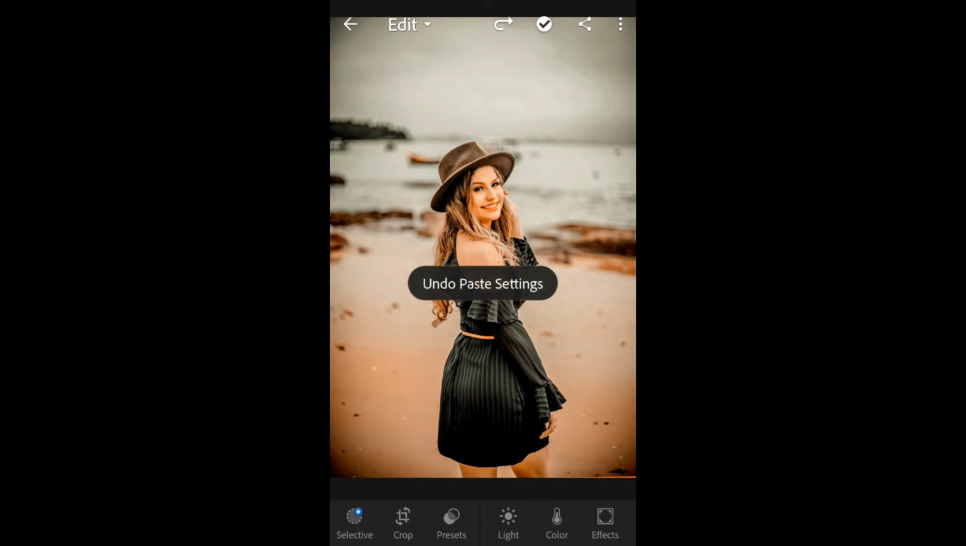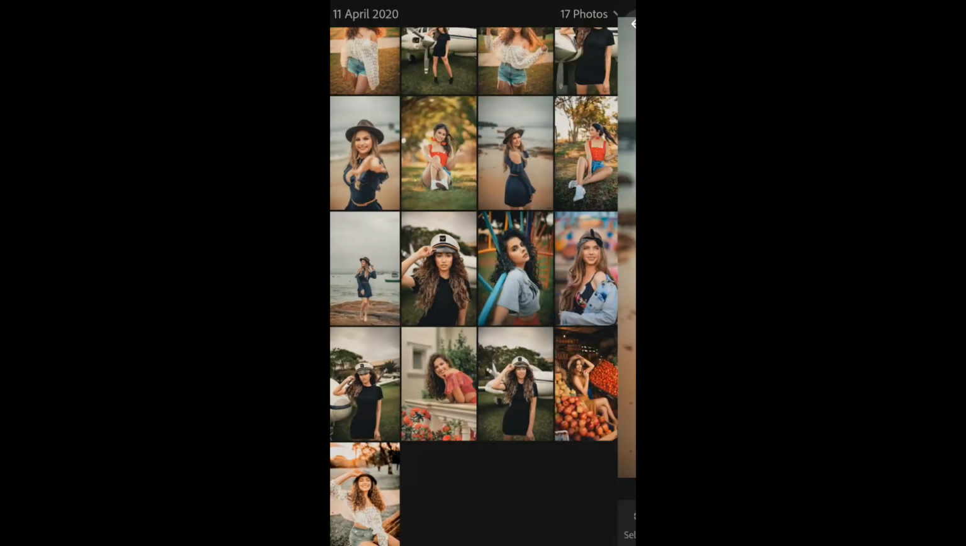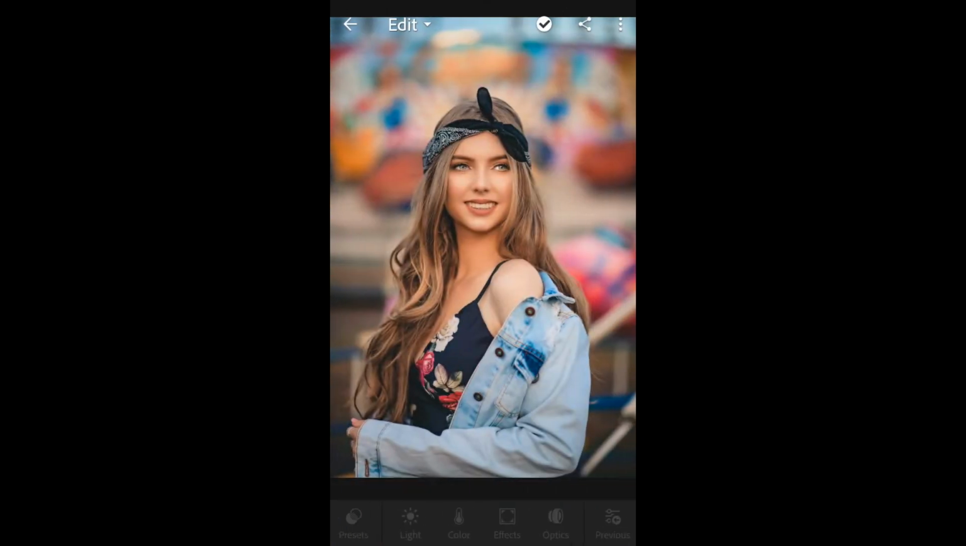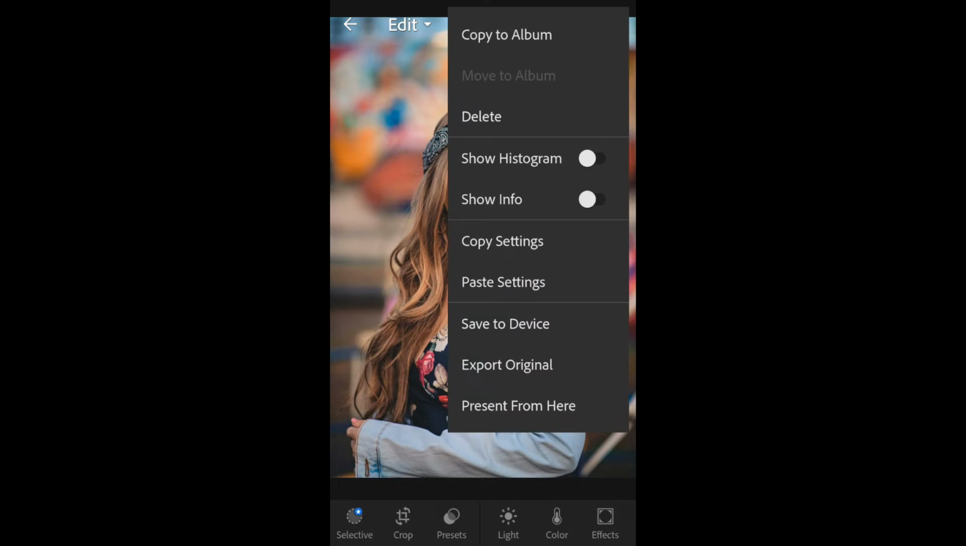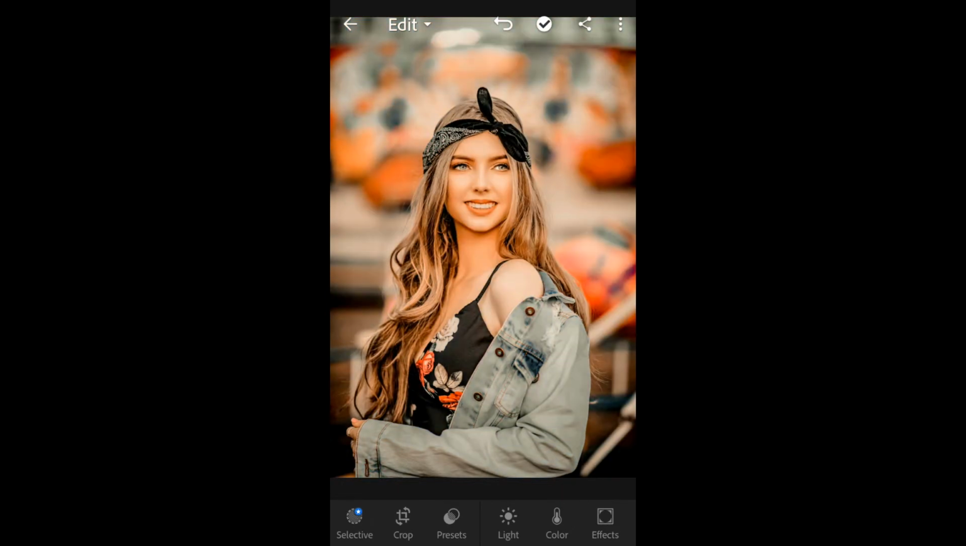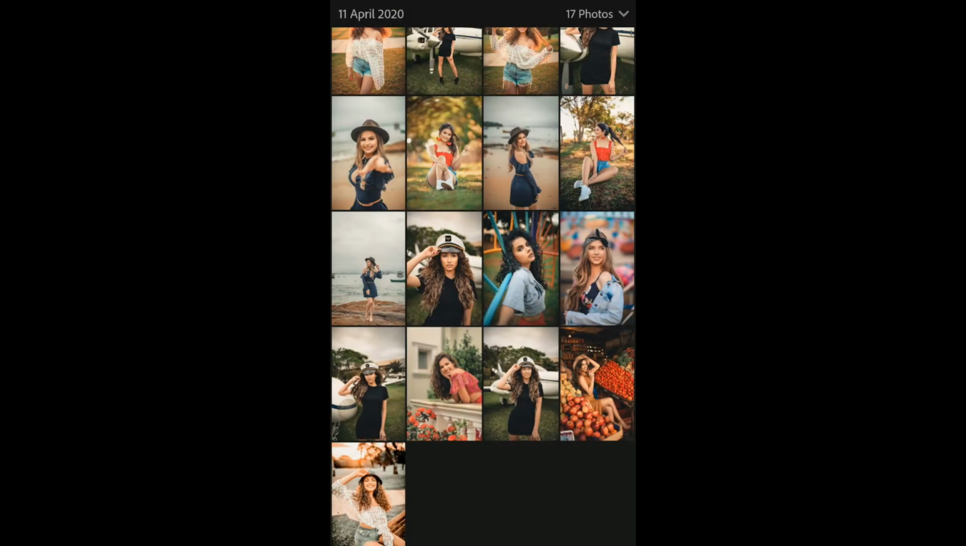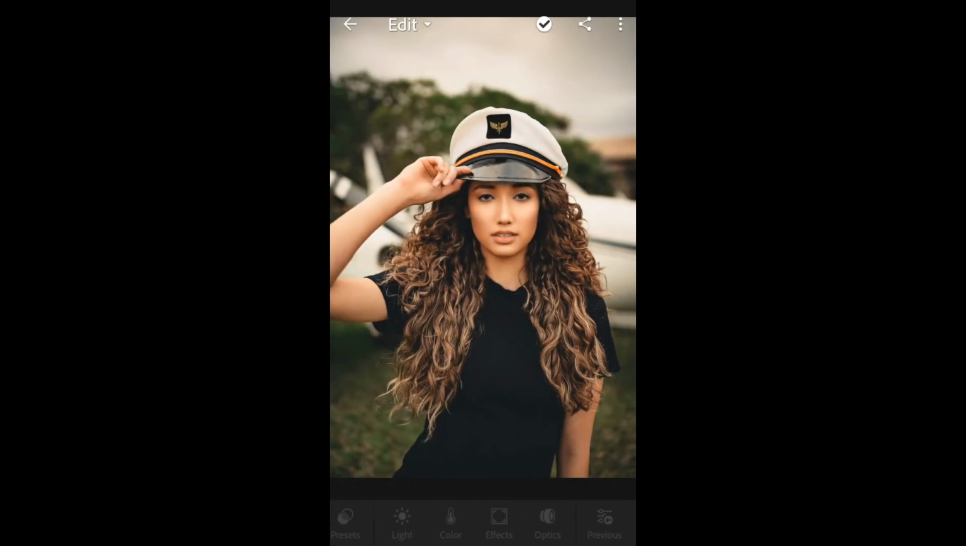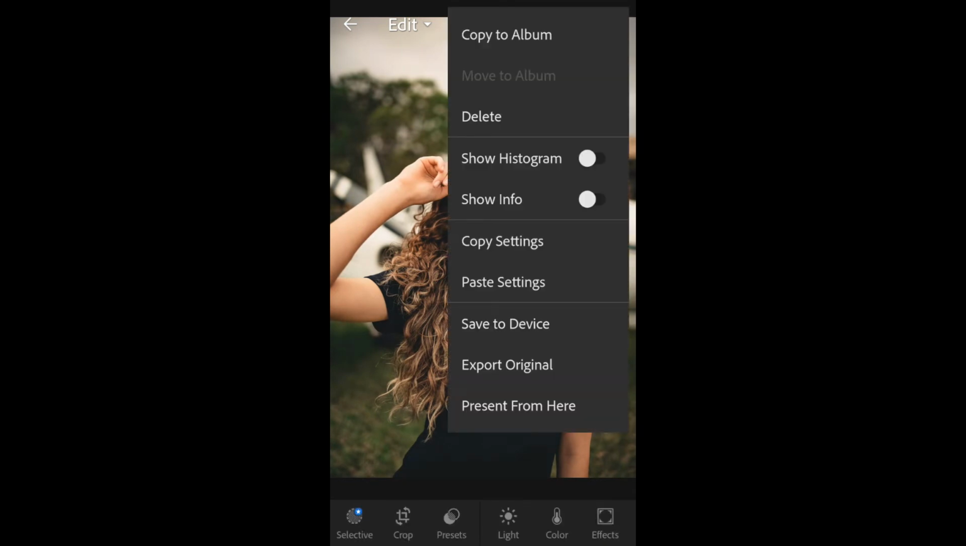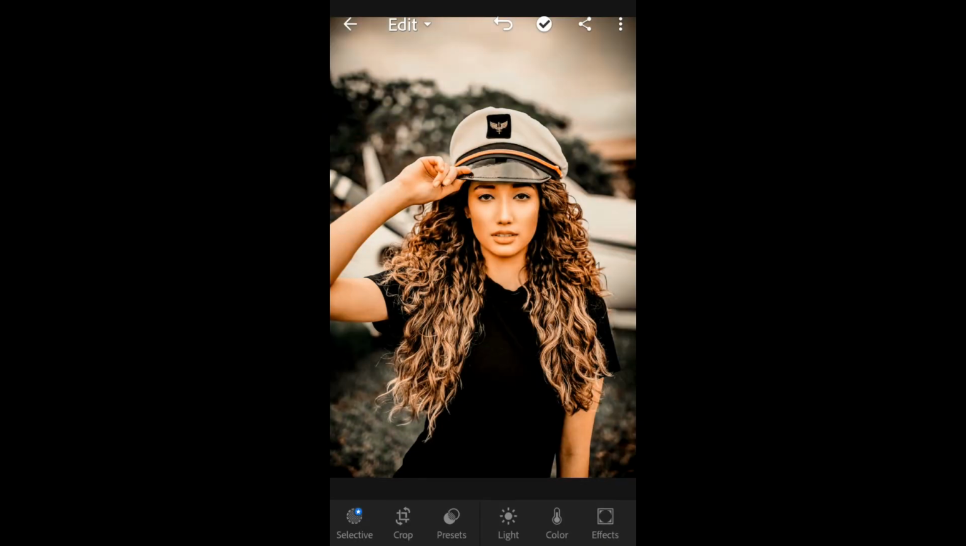Here's the before and here is the after. It is really an amazing preset, guys. So you should use this in your photo editing game and just take it to the next level. So you can see the difference. Here's the before and here's the after. Perfect gold effect photo, right? Just click on the three dots and select paste settings. Wow guys, this one is a dope preset.